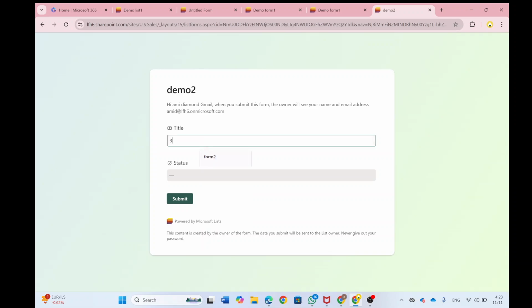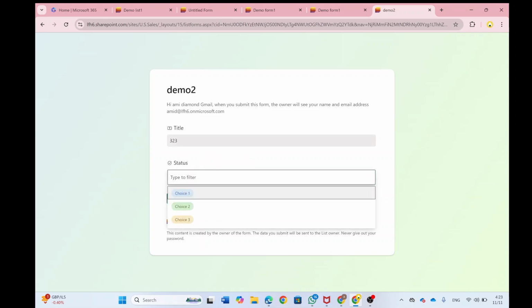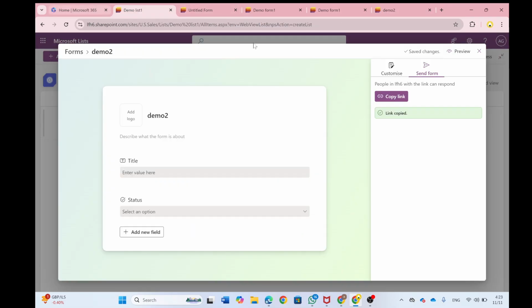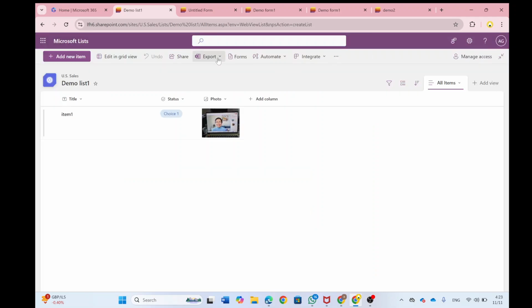Yes, now we can fill it out and we don't have those things. So let's look at the item that was created. Let's click on refresh. So this has only the item and the status, no attachment and no photo.